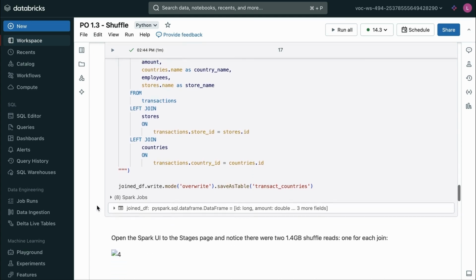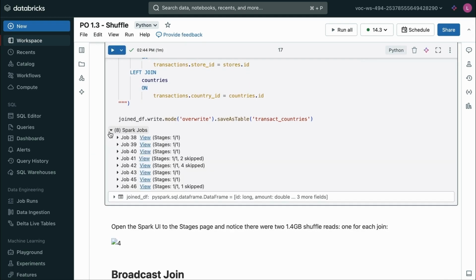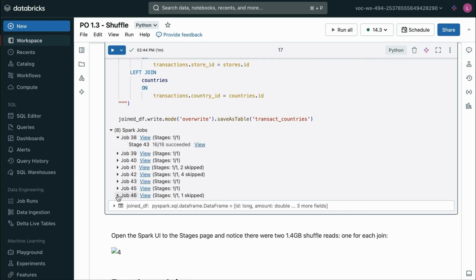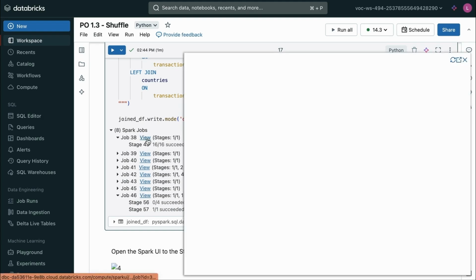Now let's look and see what happened in terms of shuffling. I'm going to open up right here where it says Spark Jobs. What I like to do is open up the first job and the last job. I like to look at the stages that were involved in this particular cell running. I see that I've got 43 through 57. I'm assuming there are some other stages in here, but I've got stage 43 to stage 57. So when I open up the Spark UI, I'm looking for that range, 43 to 57.